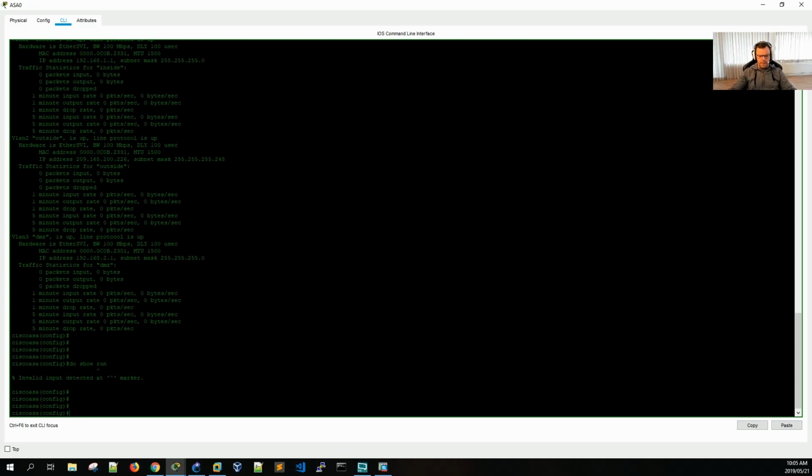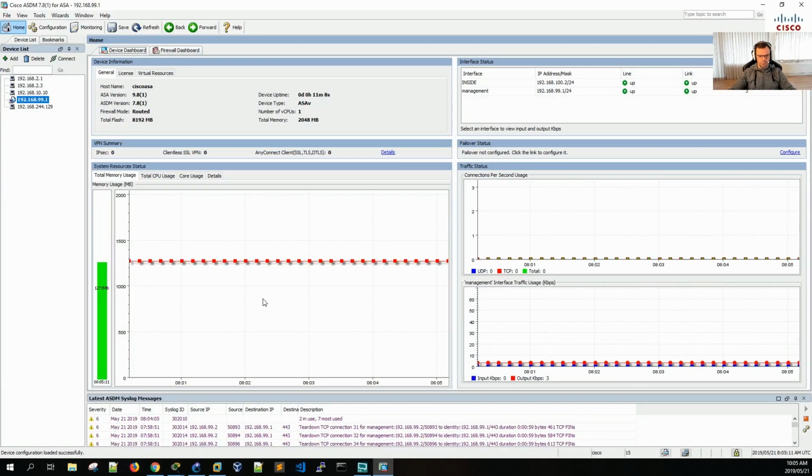So let's have a look at the ASDM. I've got an ASA firewall here. When you launch into ASDM, you'll be presented with this login screen. Basically, it will ask you for your username and password, and it will load this home screen.